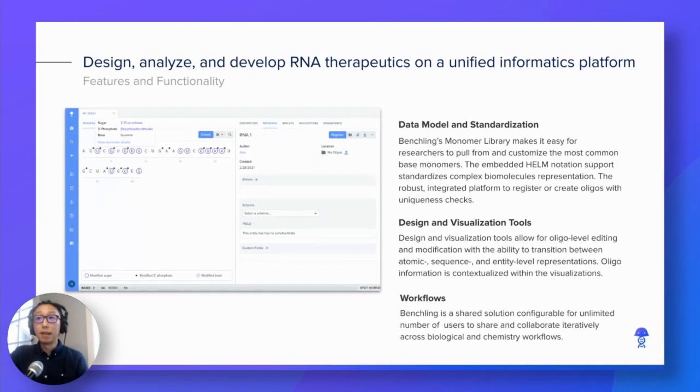The platform can also import, register, and create different modified oligos and perform the sort of uniqueness checking to make sure that any duplicate sequences are flagged and the team isn't spending any time working on redundant data objects.